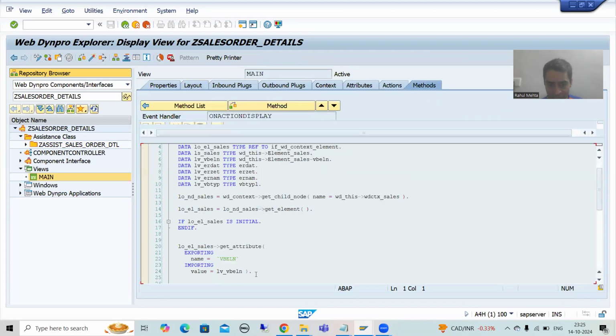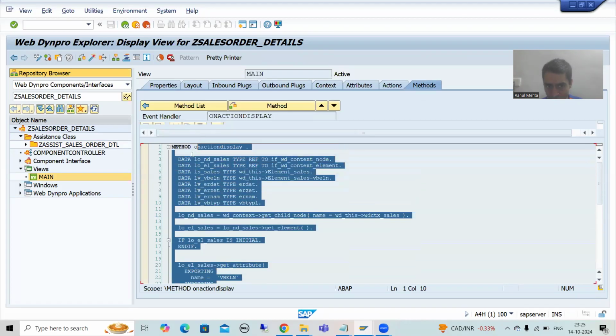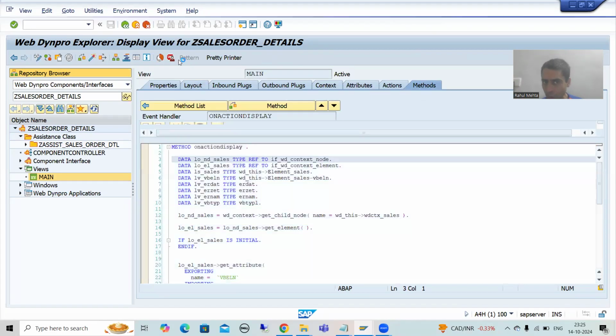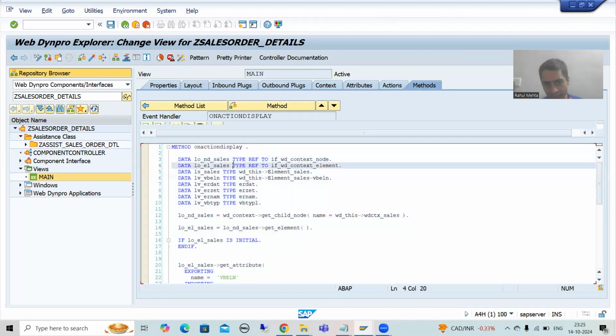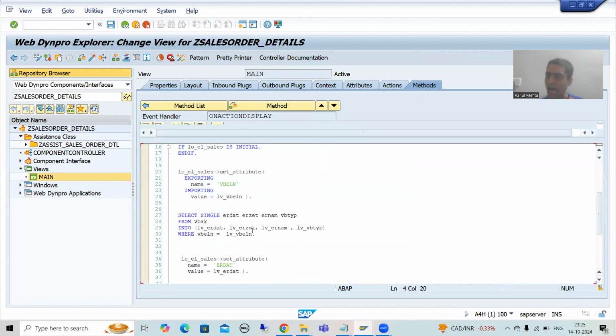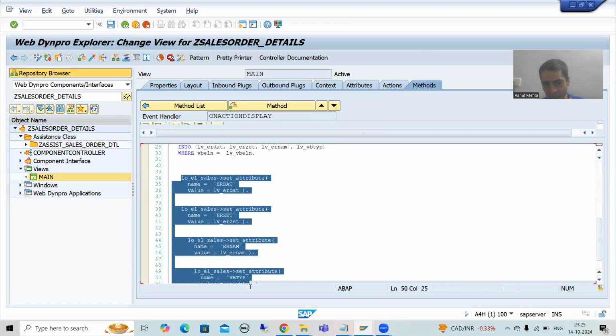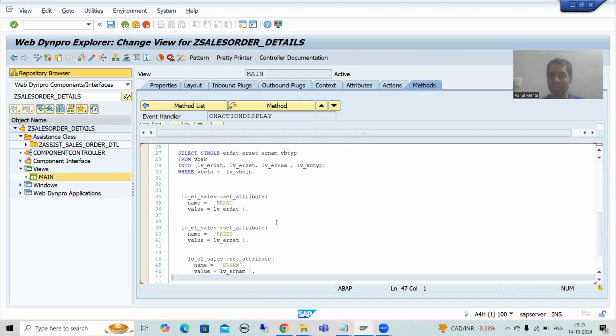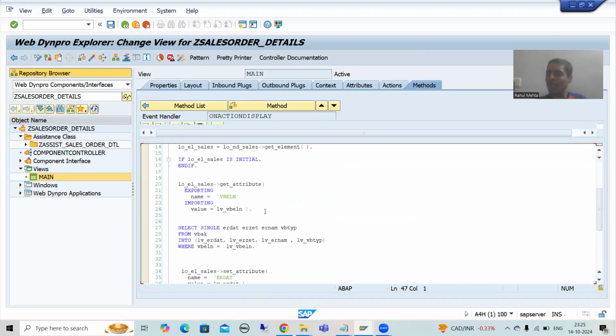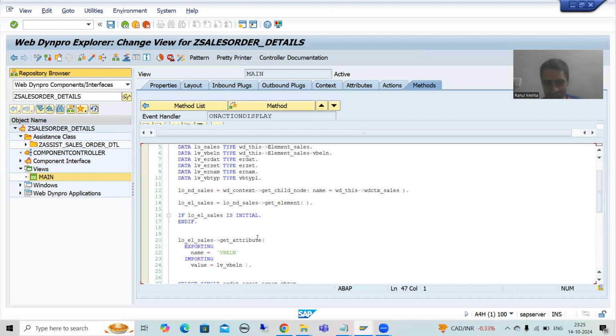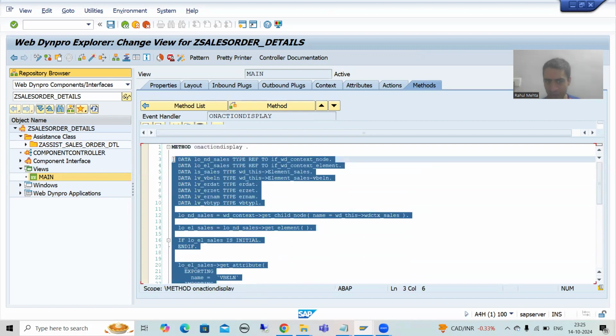Now you can see this logic we generated through Web Dynpro Code Wizard. We simply clicked onto Web Dynpro Code Wizard and we are getting the value. After that, we have written the query. And after that, we are setting the values. Just see into this particular logic. See, this is your Web Dynpro Code Wizard. You are getting the values through layout.